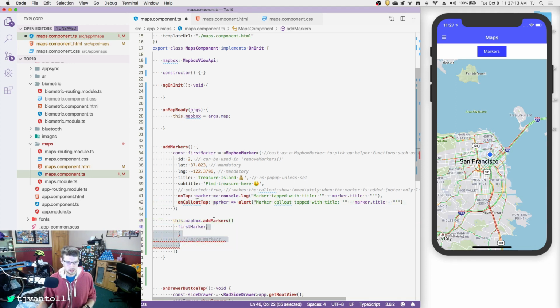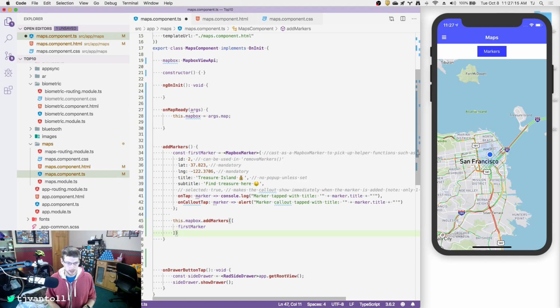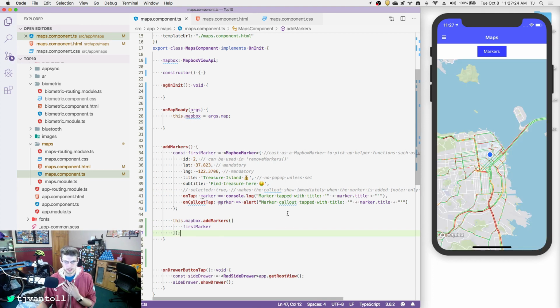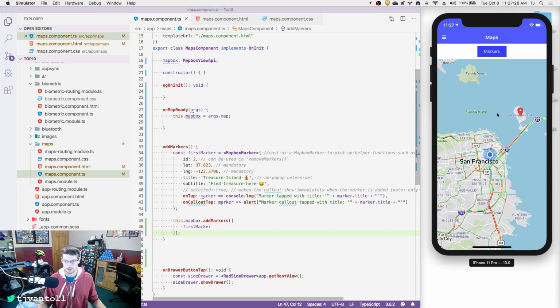And don't know how to use this API yet, but that should work well enough. And let's see if this actually works. So I'll save this. And so when I click markers, oh, there we go. Treasure Island has been labeled.